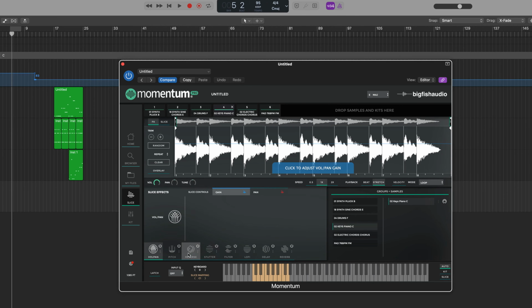Now there are 8 different slots that you can choose from. To apply any of these effects, what you do is you find the one that you want to use. In this case, let's go to reverse. And now we're just going to click on the waveform itself. And you can see the interaction there where I can then click on different slices. And I'm going to add this reverse effect to the short chords here.